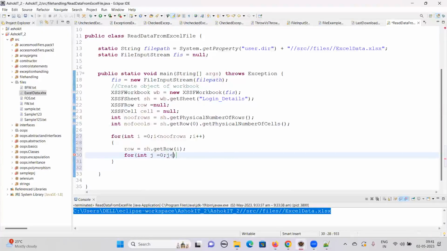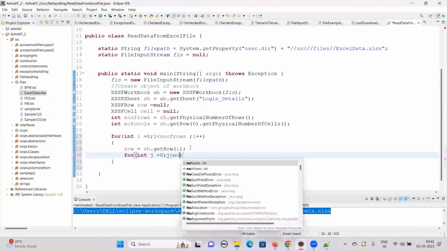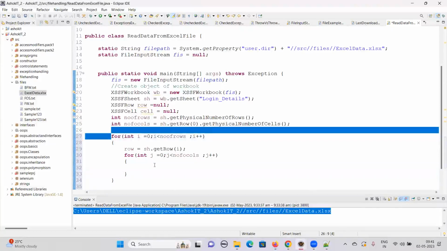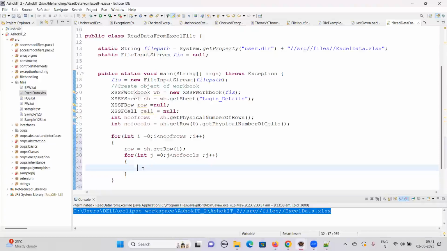Okay, so j is less than number of columns, j plus plus. Now I got the row. I'm just into that row now. So this will fetch the rows, and here we need to fetch the cells. So cell is equal to what I need to do now? Row dot get cell value.